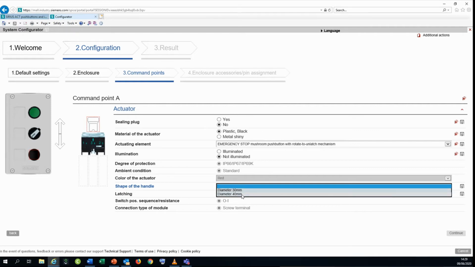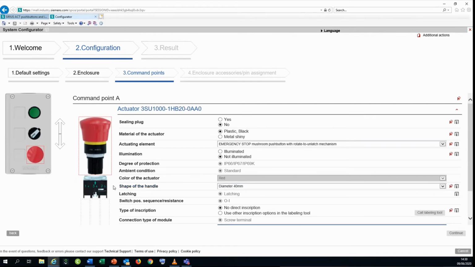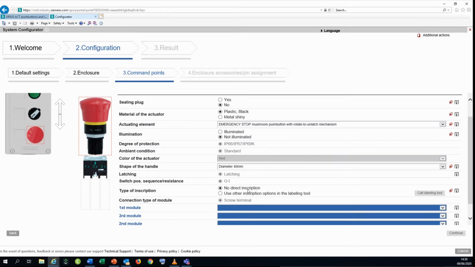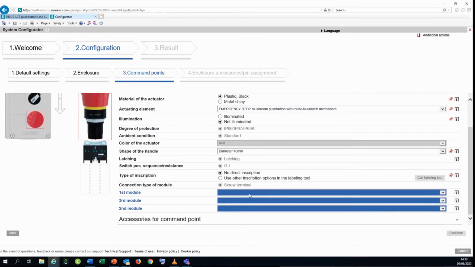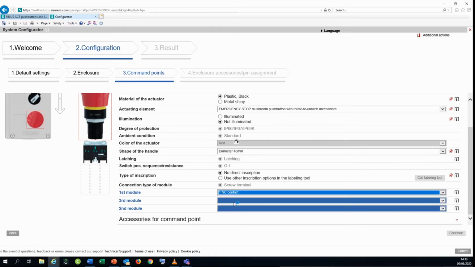We do offer larger than that, but for obvious reasons they're not available here because they would start to sit over devices that are above them on the enclosure. So we're going to go for a 40 mil diameter e-stop. No inscription, and we're just going to add in a couple of normally closed contact blocks because it's an e-stop.